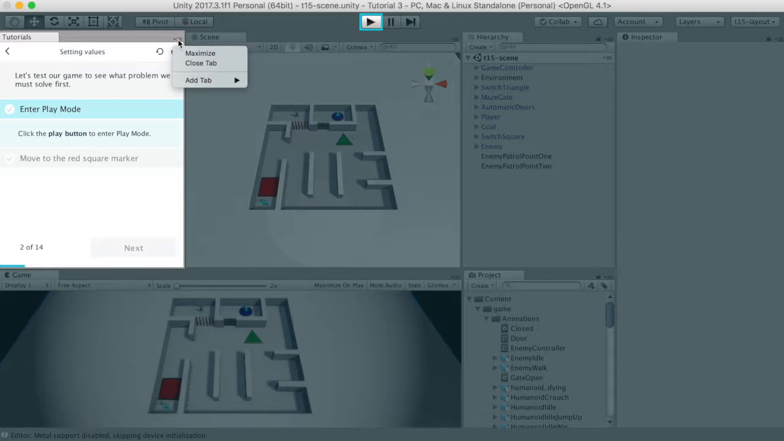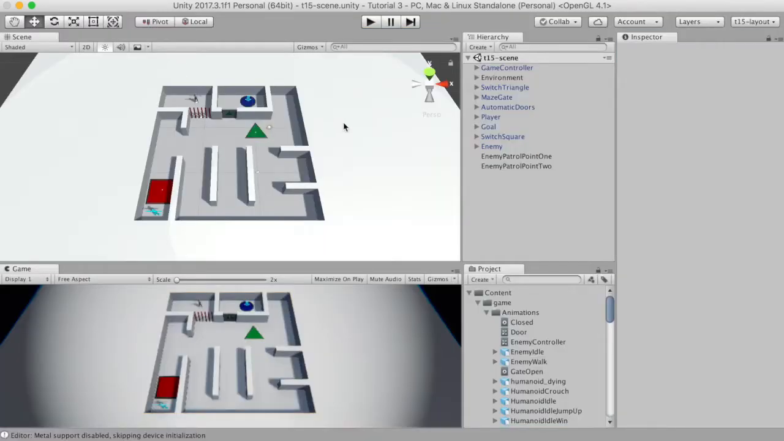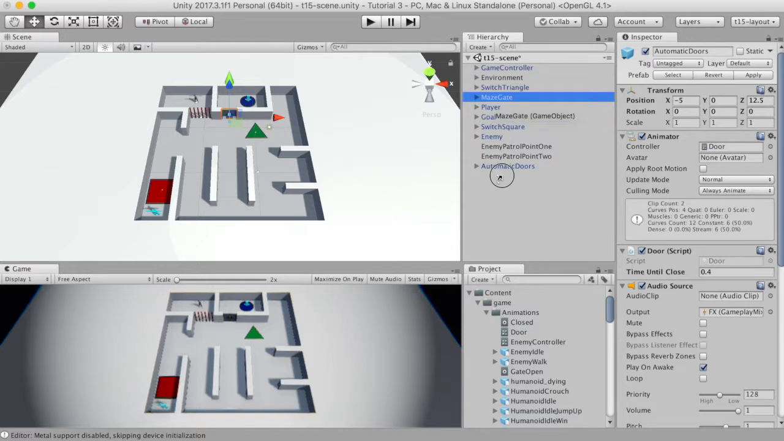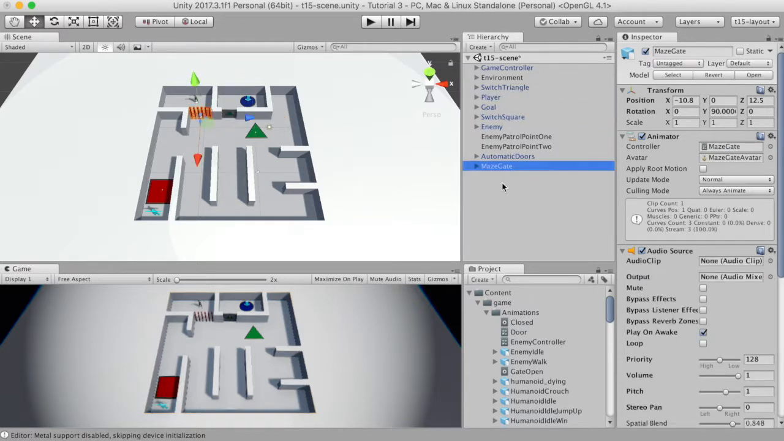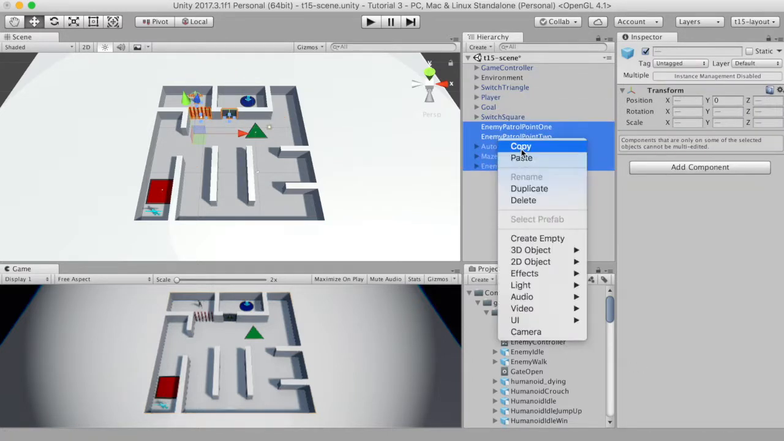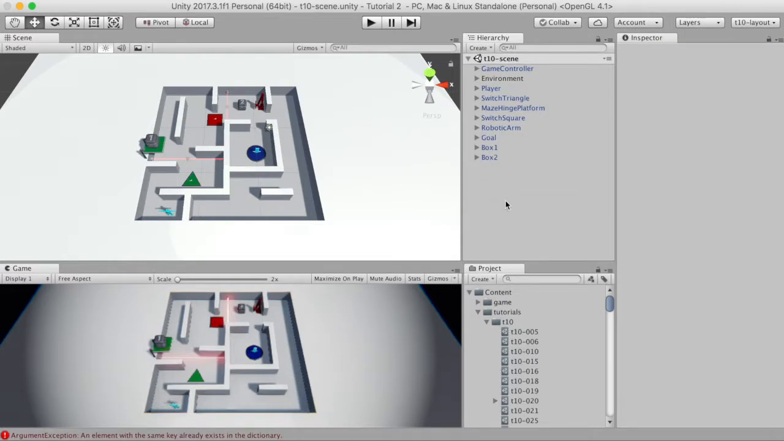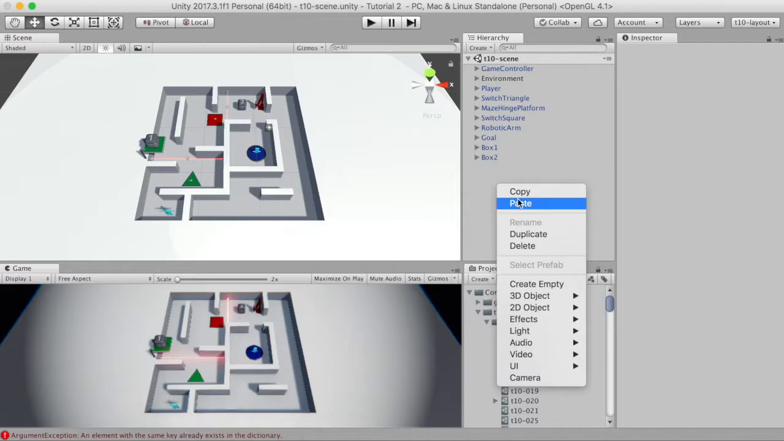But first, I need to get rid of the Instructor tab. To do that, click on the drop down on the top right of the Instructor. Then select Close Tab. This will allow you to select and edit any resource or setting in the project. Then I selected the door, fence, and enemy objects, copied them, and tried to paste them into the second project. Unfortunately, I did run into a problem.